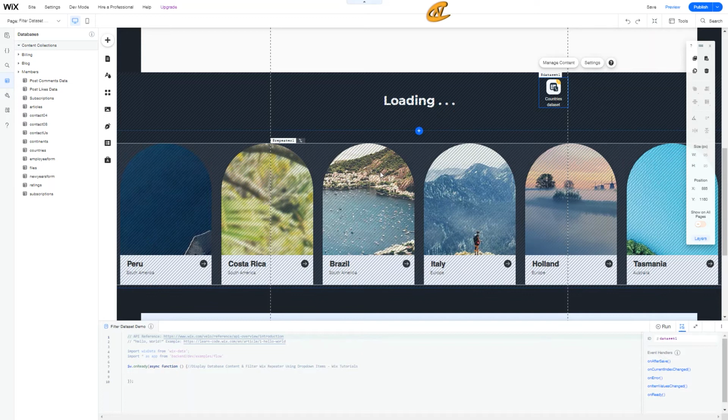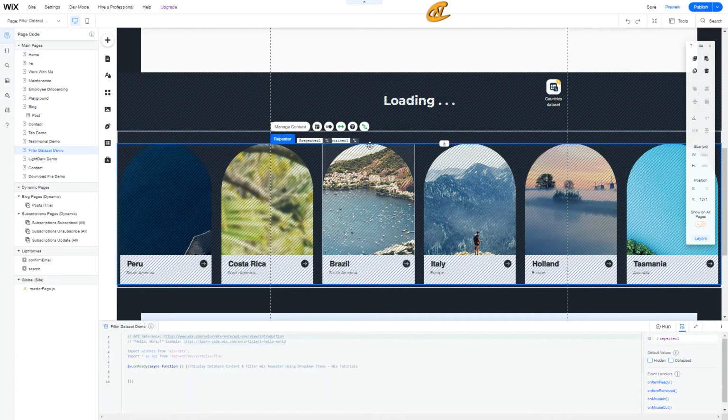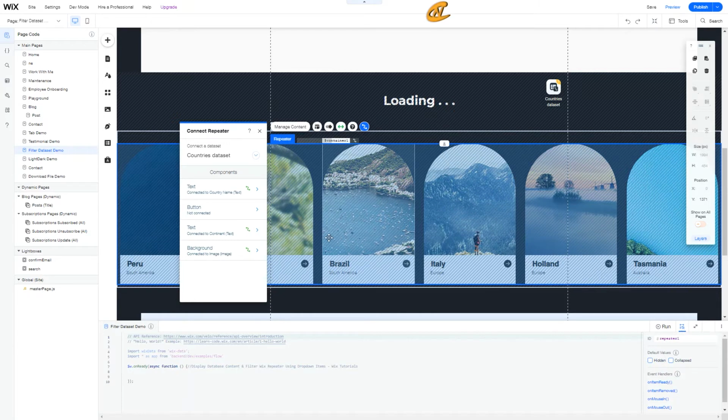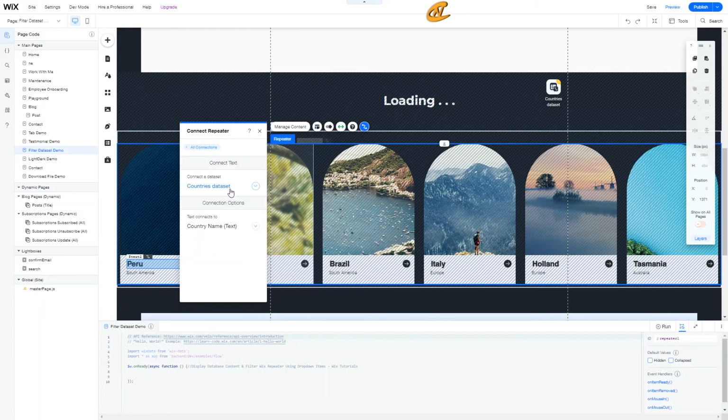Now let's go ahead and start over here with the repeater. So what I did here was I clicked on the repeater, and then I just went over to connect to data. Based on the elements and the components that are within this repeater, you can select each one of these and connect them to a specific field key in your data set. So you can click here and connect to the countries data set, and then this will be the country's name here.